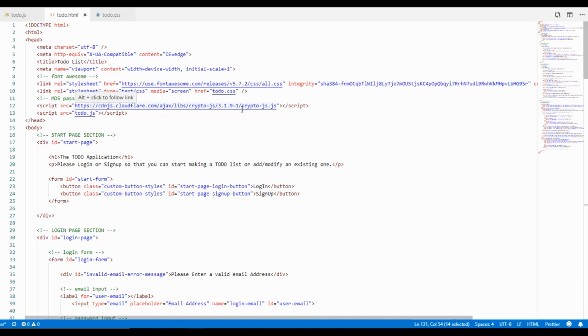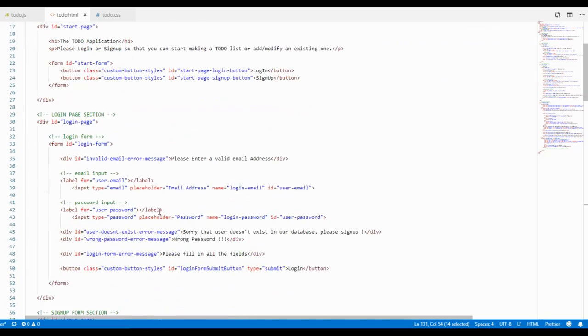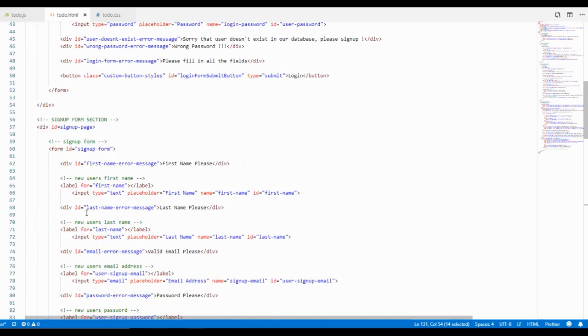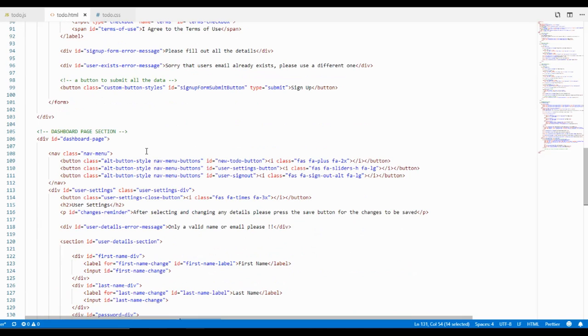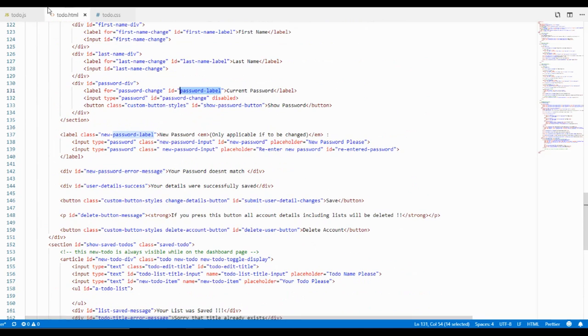I've also hashed the password or passwords, and that hash is stored in the local storage object, and we'll use the crypto.js library. So we can see we've got different sections here: start page section, a login page section which includes a sign up form as well as a login form, and also the dashboard page section. Let's have a look at the JS.